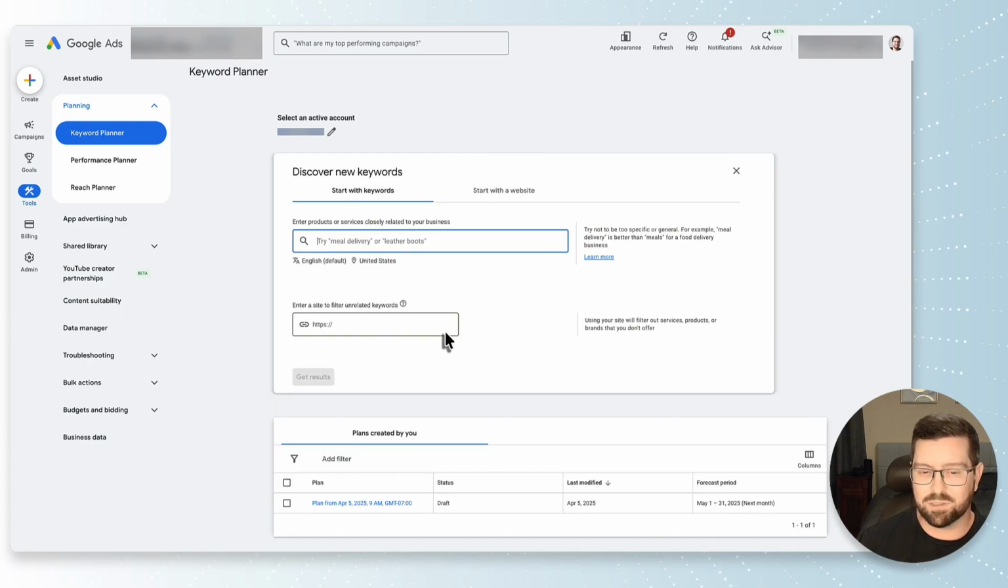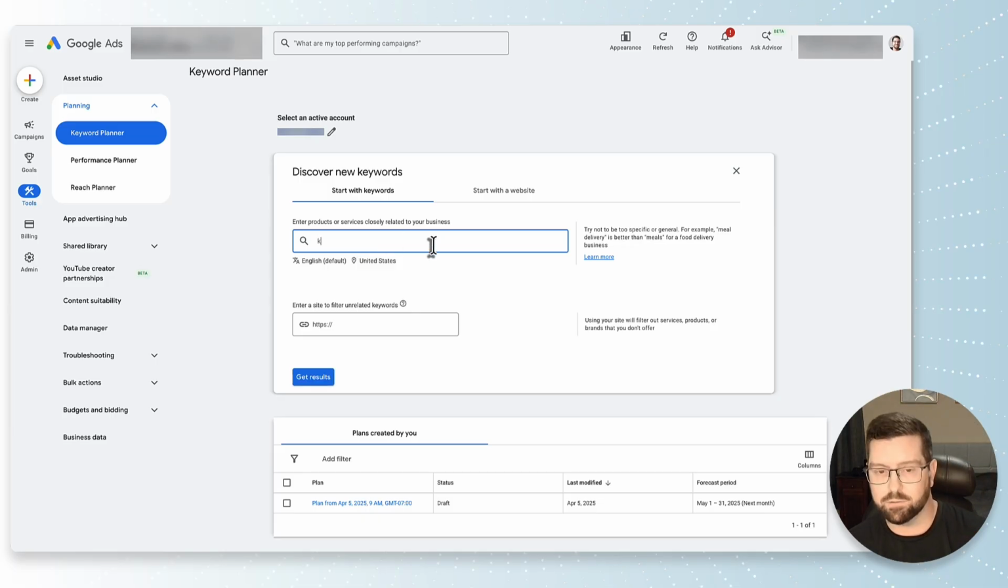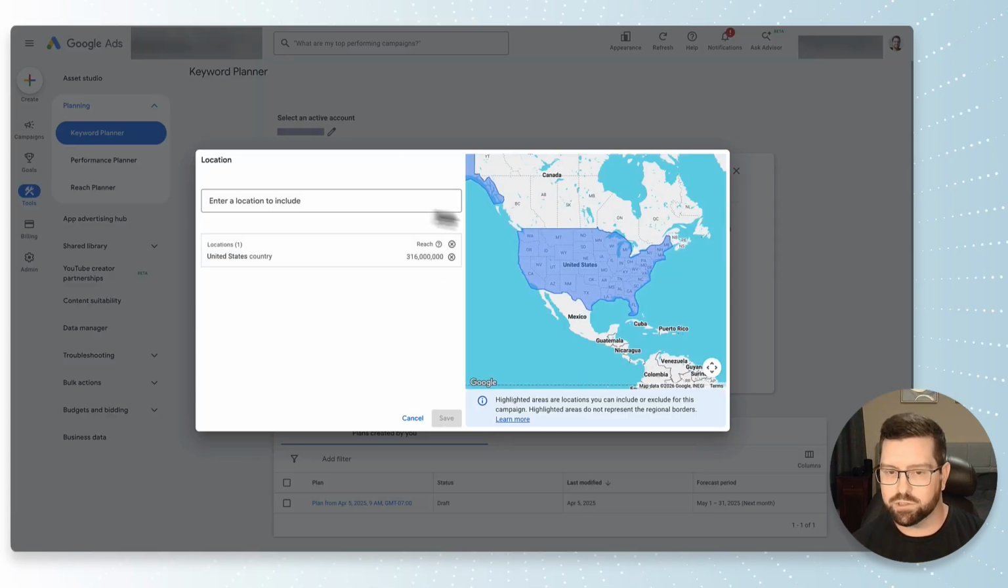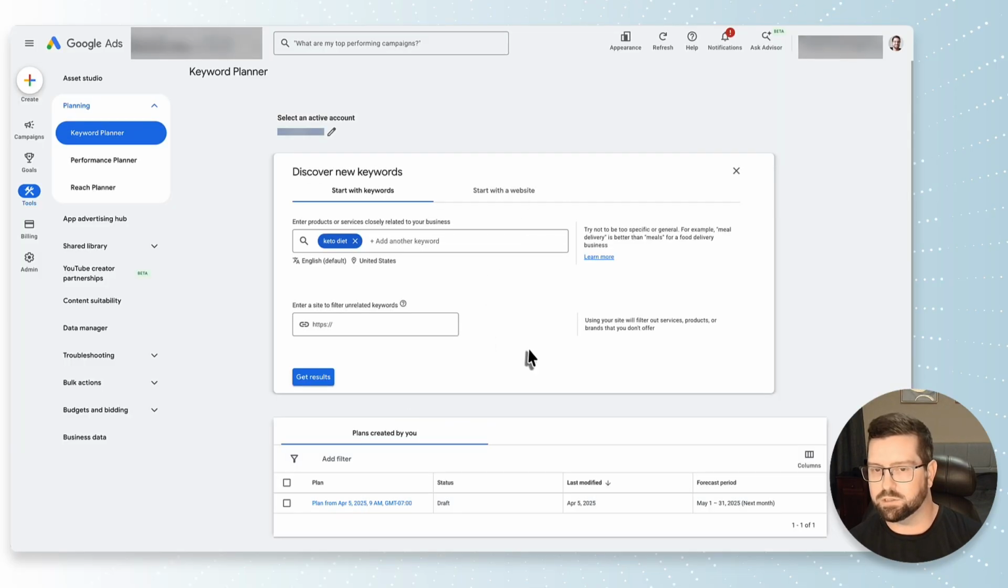When we get here, there's two ways we can start a search. We can just start putting keywords in here, which I call seed keywords. You just think of things like keto diet, if you're in the weight loss industry, and then you want to choose a location. So in this case, we probably just choose the whole United States, or you can start with a website.